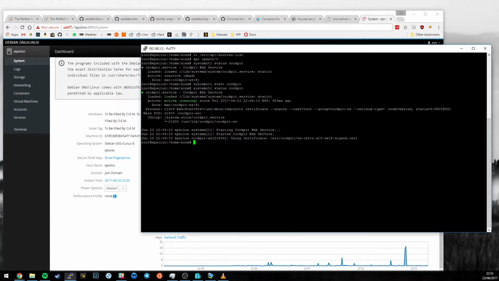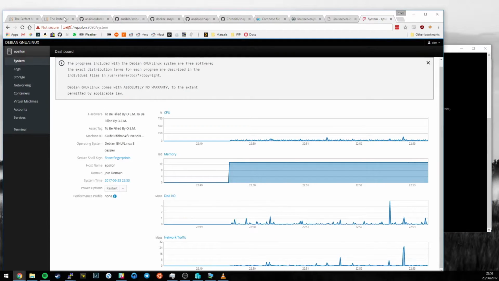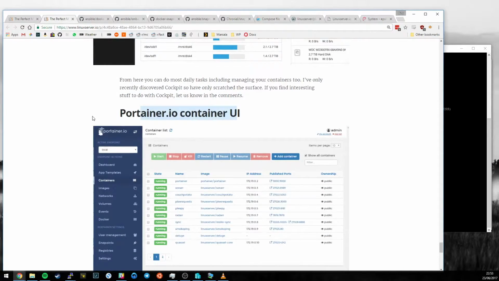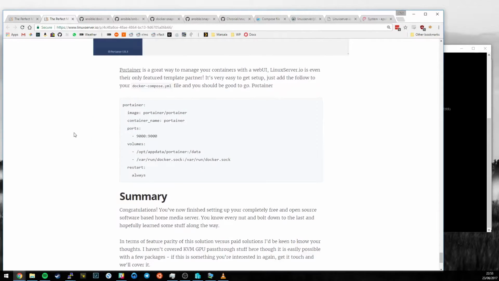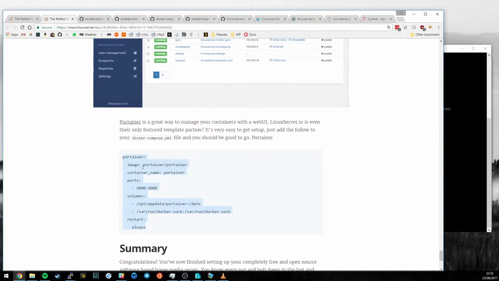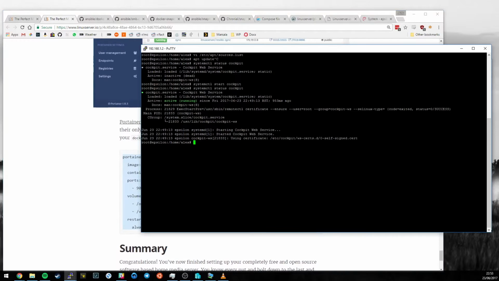So let's take a quick look at Portainer next, which is a Docker container focused web UI. Now, all you need to do to install Portainer is add the following snippet to your Docker Compose file.